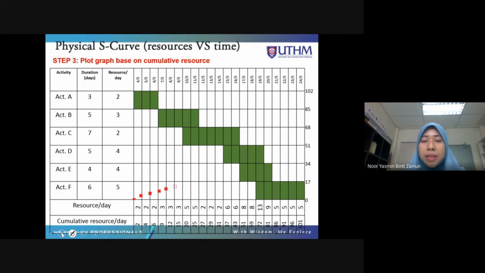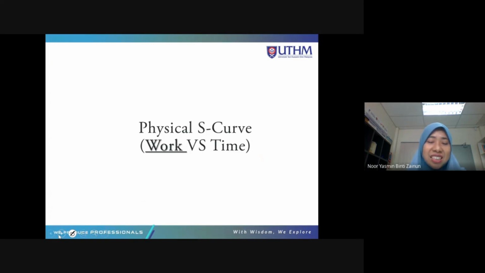Okay. Macam tadi juga. Sampailah hari yang 24th May. Okay. You do the plotting. And then join the dots. Dapatlah lebih kurang lah S-curve dia. Okay. So you got the physical S-curve.